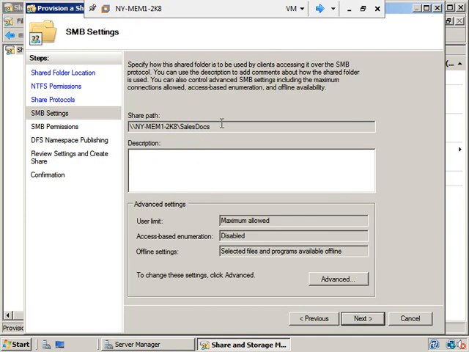And now we can decide how this is going to be shared. We can also add in a quick description. Let's go ahead and do that here real quick. I will put in here documents for all sales staff. And now you see here our advanced settings, user limit, maximum allowed. We can decide how many users get to connect to this folder at one time. Now this access-based enumeration, this is cool. We're going to see this in just a second. I'll talk with you about it in just a little bit here. Offline settings allows us to decide if we have users with laptops, if they get to take cached copies with them of that particular file.